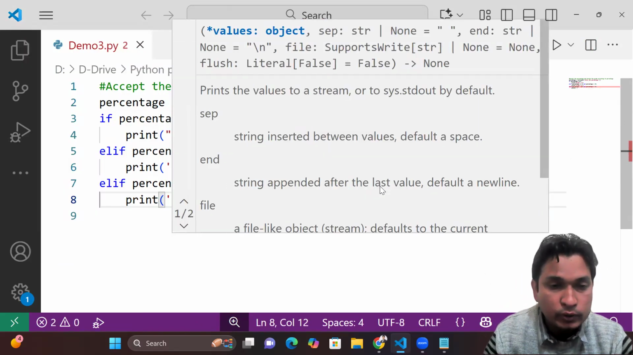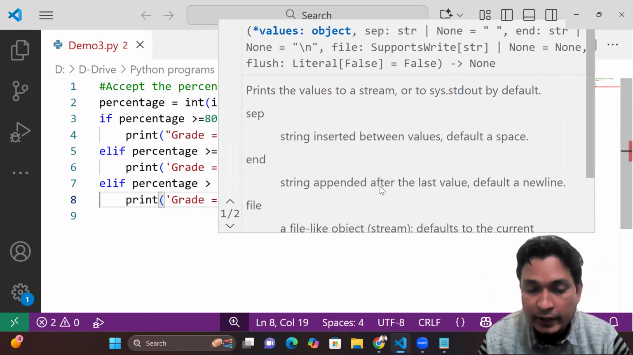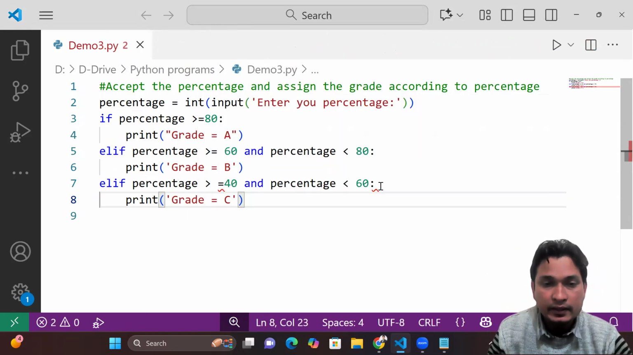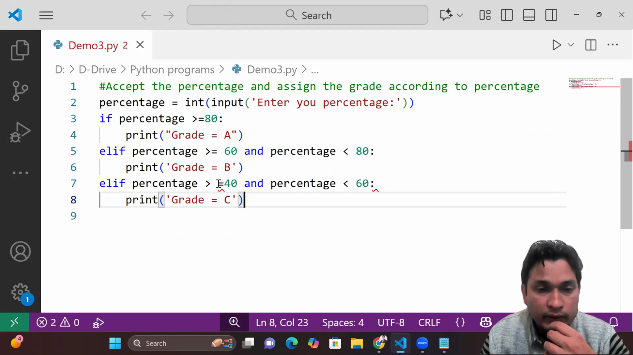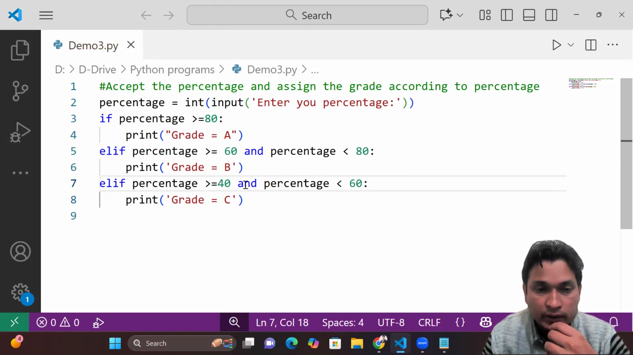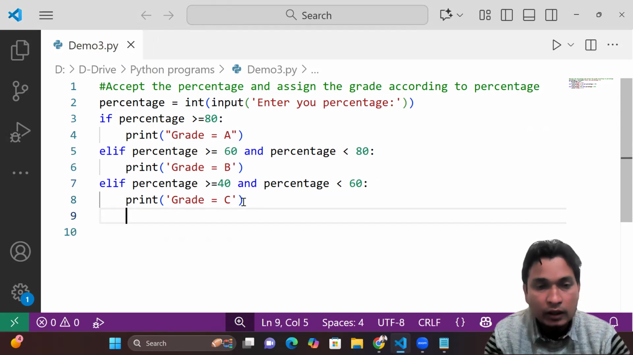Print, I'm just going to write here grade equal to C. So I have assigned the grade C. Now what is the problem? Greater than or equal to. So yeah, now it works.